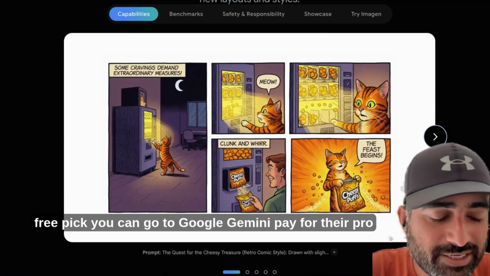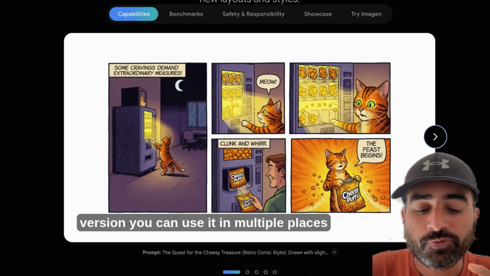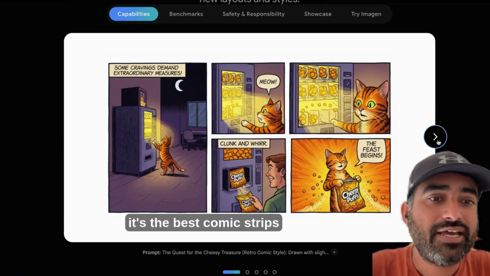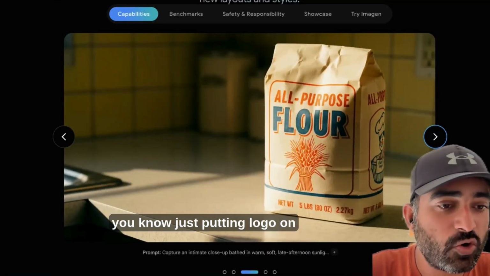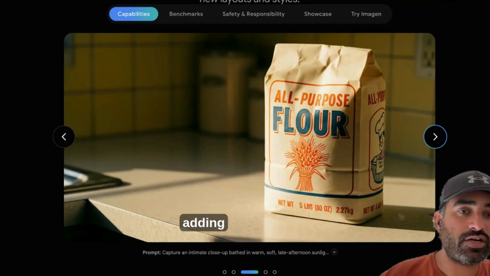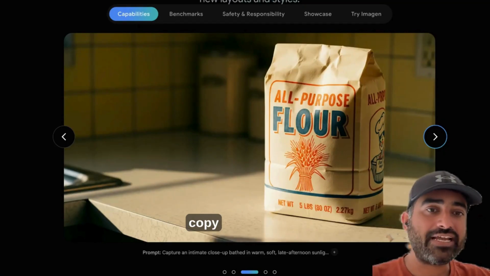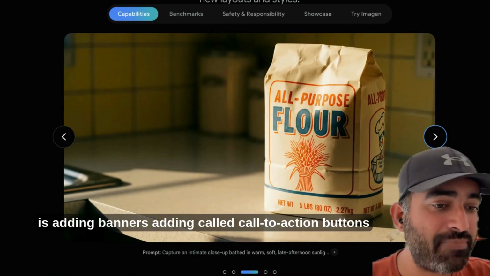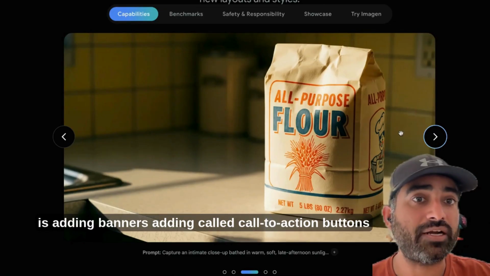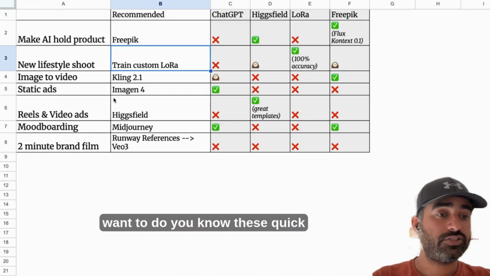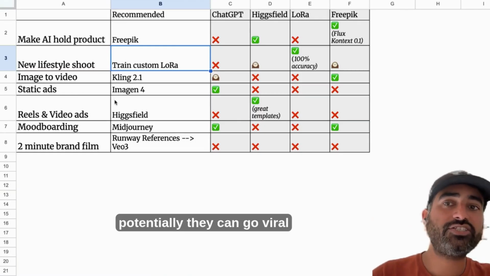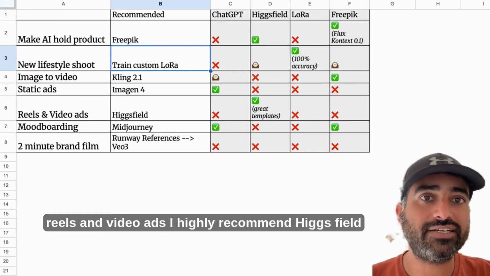You can go to Google Gemini, pay for their pro version. You can use it in multiple places. It's the best. Comic strips, just putting logo on top of an empty product, adding copies, adding banners, adding call to action buttons. It's fantastic. Now, if you want to do these quick, potentially viral reels and video ads, I highly recommend Higgsfield.